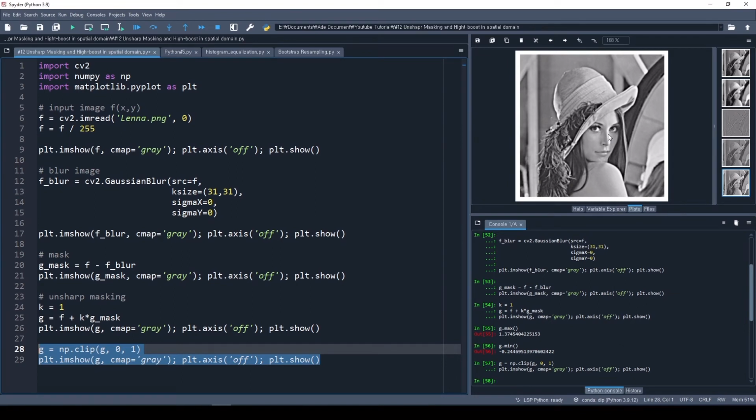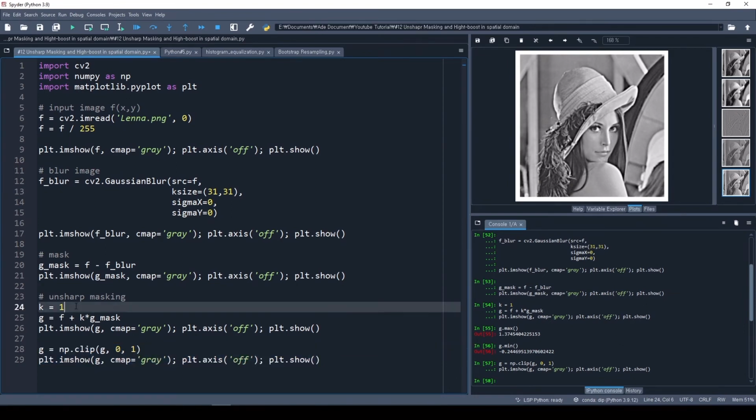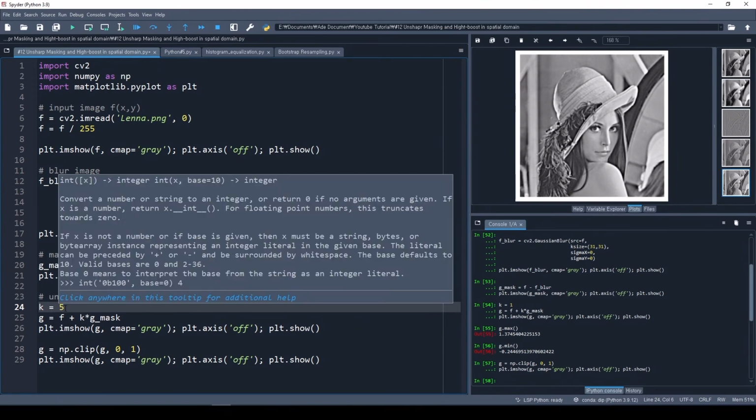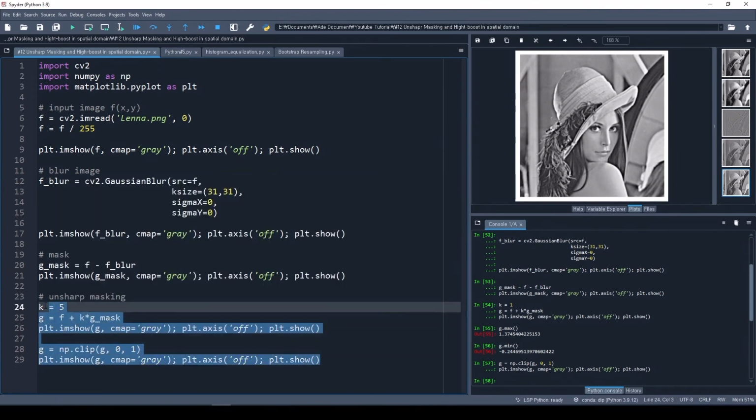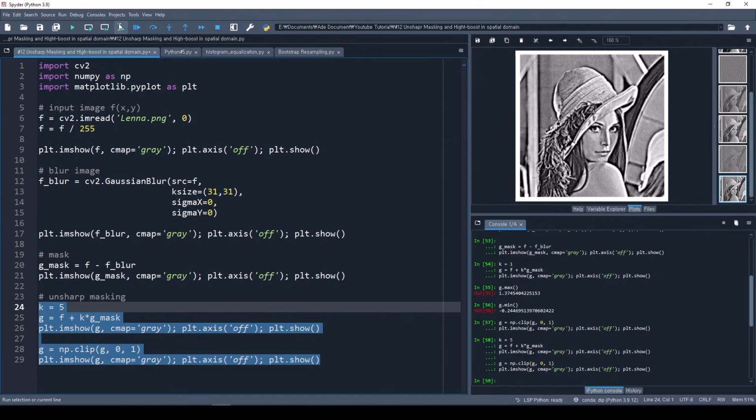And if you want to use the Highboost filtering, you can simply change k equal to 5 or any value larger than 1, and this process will be called Highboost filtering. So let's run this code. So this is the result from the Highboost filtering. So this is our original image. And this is the result from the unsharp masking, and this image is the result from the Highboost filtering.